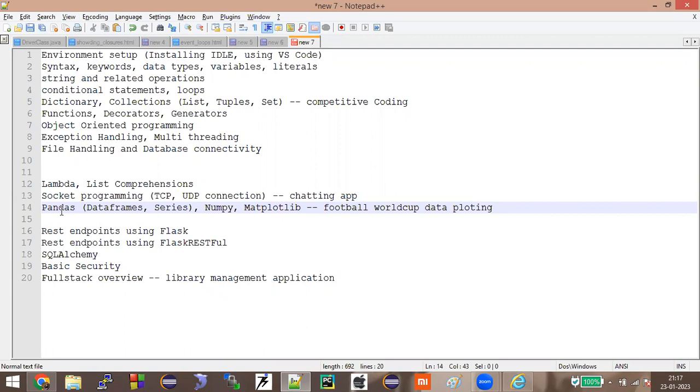So this is the plan that we will follow. And if we have some time, then I will help you in creating some chatbots using Python only. There are different libraries in Python that we can use to create chatbots.